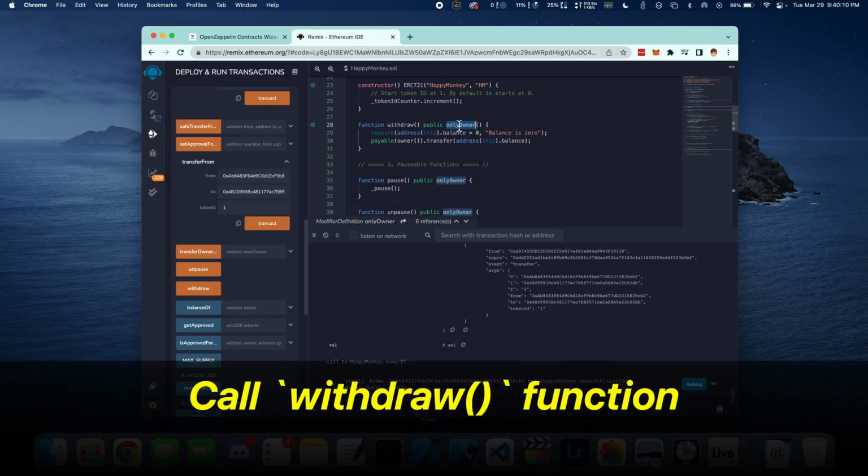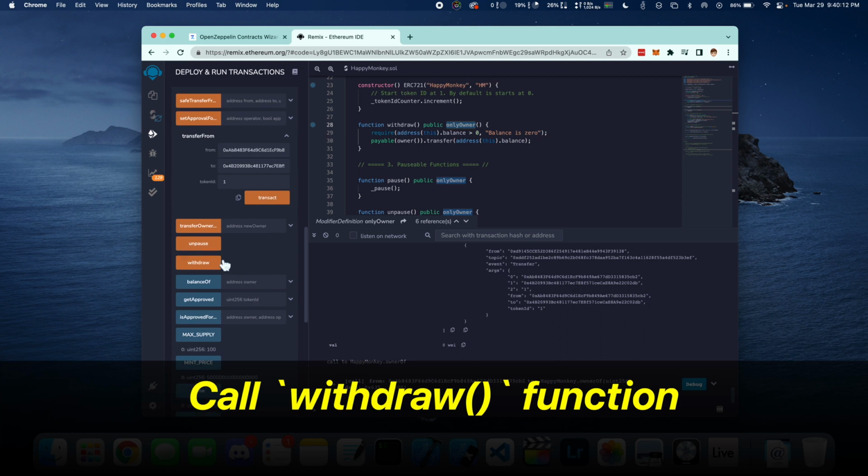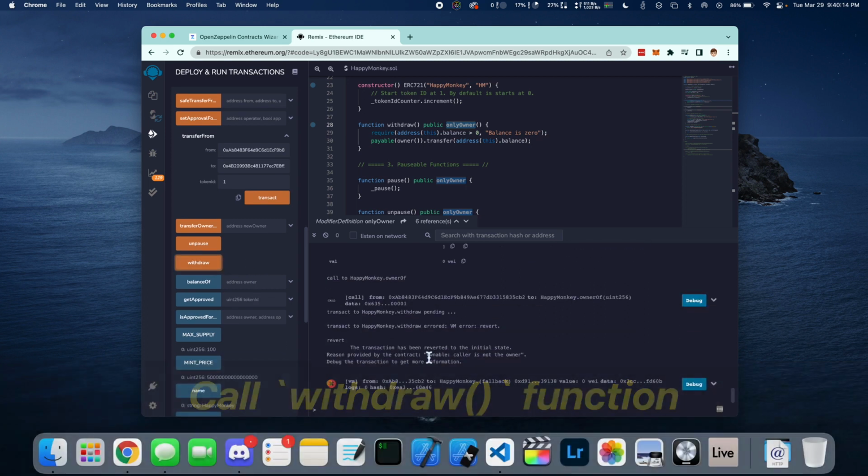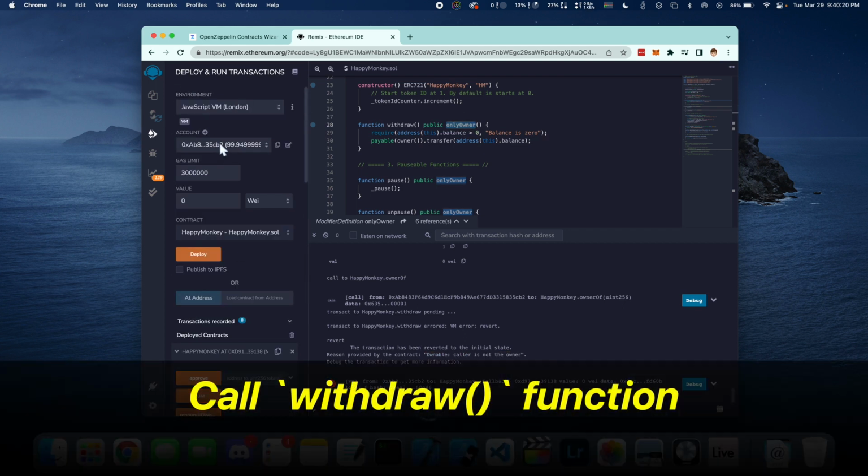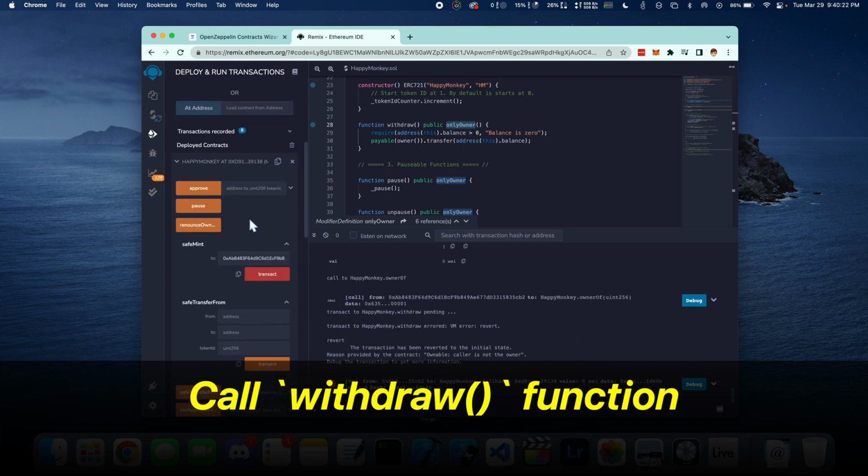The last function that we're going to look at is the withdraw function that only the owner can call. Let's switch to the first account and call the withdraw function.